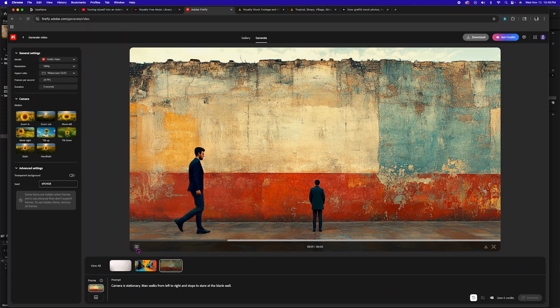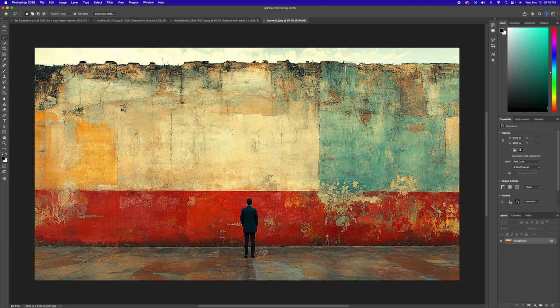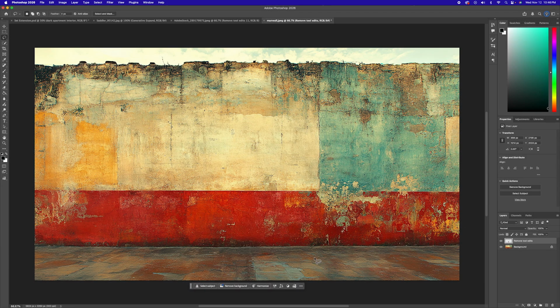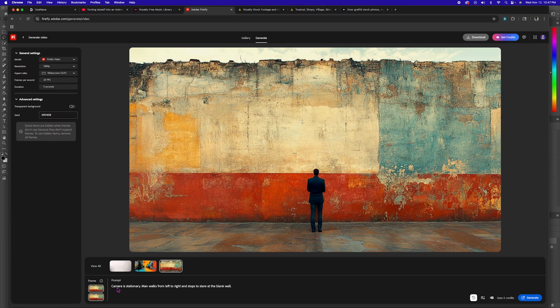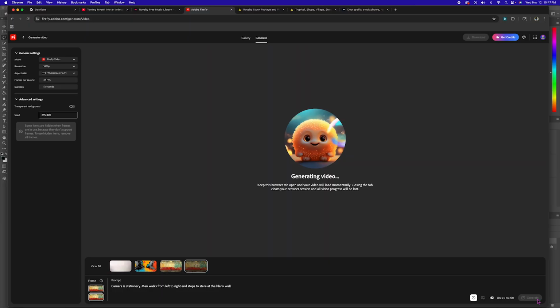Here's what I came back with, and you can see it's a little bit problematic. What I realized is I forgot to take the man out for the first frame. So I'm going to take this back into Photoshop. Here in Photoshop, I'm just going to select him, and then I'm going to remove him with the new generative fill from AI, and then I'm going to save that again, and then go back into Firefly. Here in Firefly, I'm going to set that as the first frame, and then the original image I'm going to set as the last frame, and then we'll click Generate.